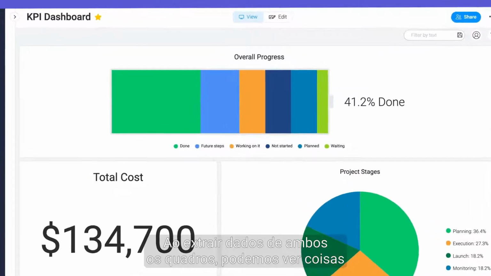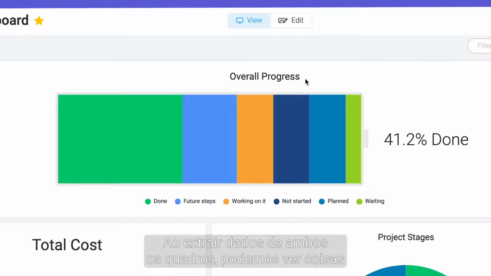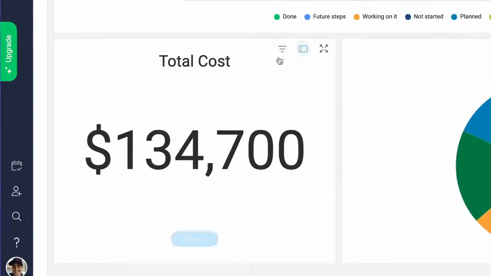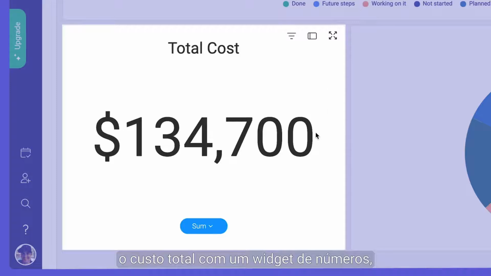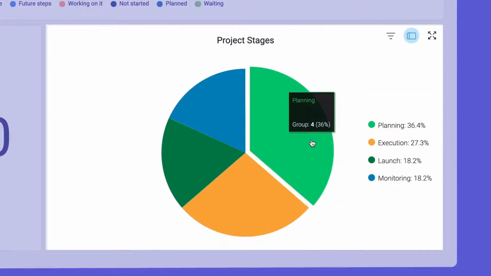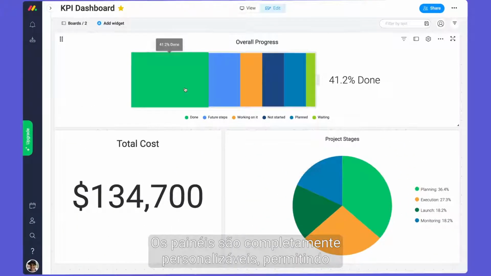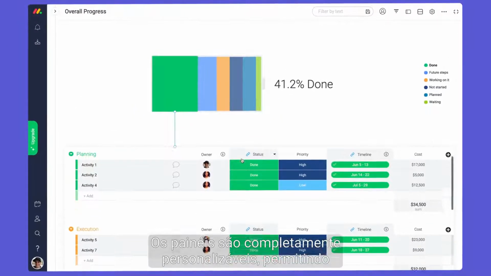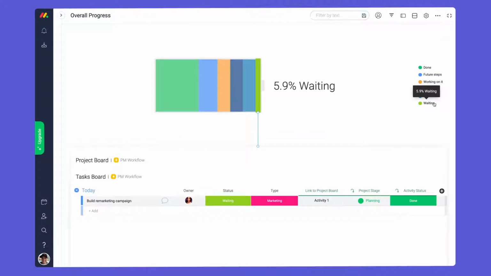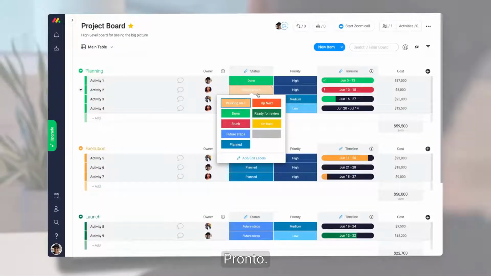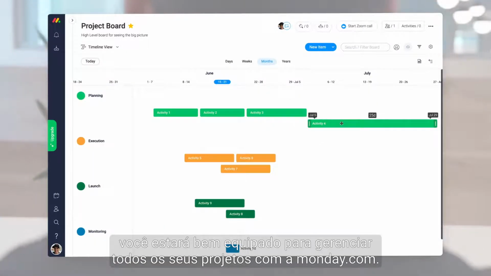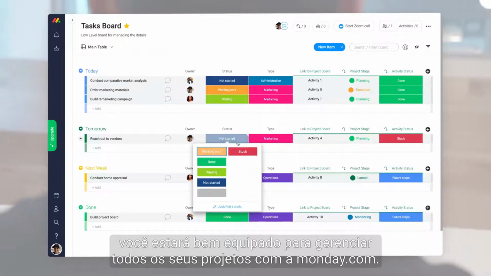Last but certainly not least, we have our dashboard. By pulling data from both boards, we can see things like overall progress with the battery widget, total cost from a numbers widget, and where our time is allocated with a chart widget. Dashboards are highly customizable, allowing you to visualize the information most important to you. There you have it. Thanks to this simple yet powerful workflow, you'll be well equipped to manage all of your projects with monday.com.